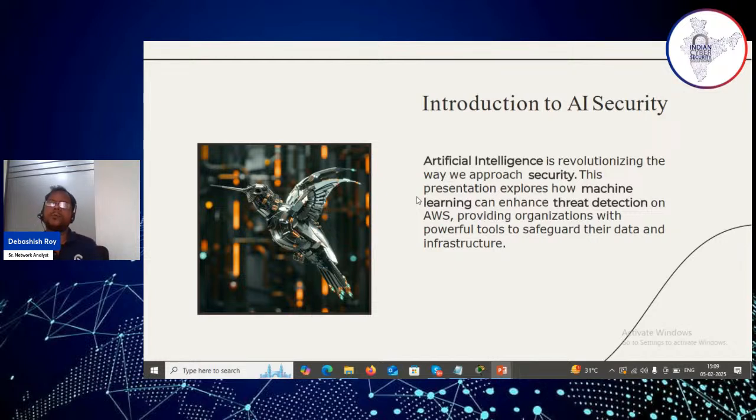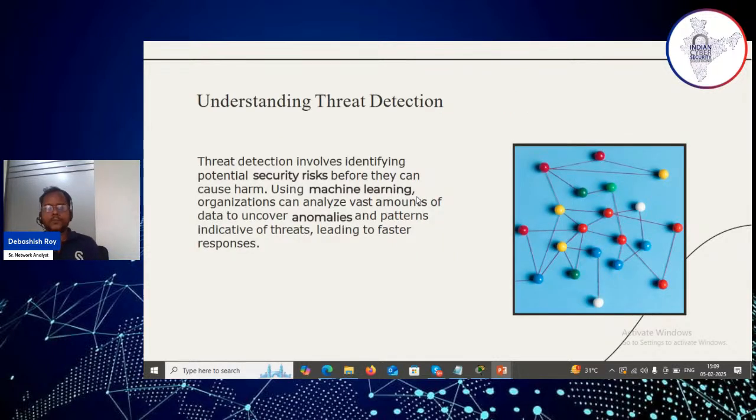So here we'll explore how machine learning can enhance threat detection on AWS, and it provides organizations with powerful tools to safeguard the data and infrastructure. So you have to understand threat detection. What are the threats? What are the outside attacks? Like some attacker is performing some attack on the cloud. So you have to detect that threat. You have to prevent that attack also. So threat detection involves identifying potential security risks before they can cause harm.